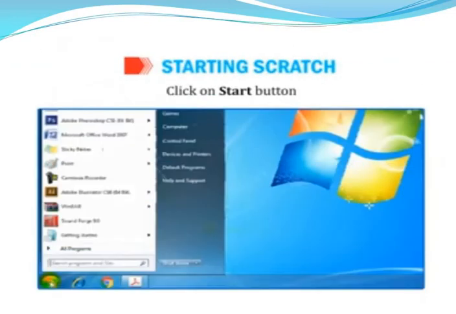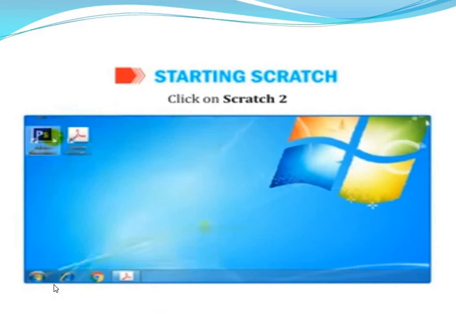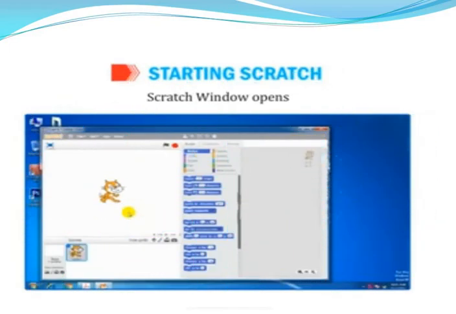Starting Scratch. Click on the start button. This is your start button which appears at the bottom left corner of your screen. You have to click on it. Then choose all programs. Click on Scratch 2. It should be installed in your system. Scratch window opens. This is your Scratch window.